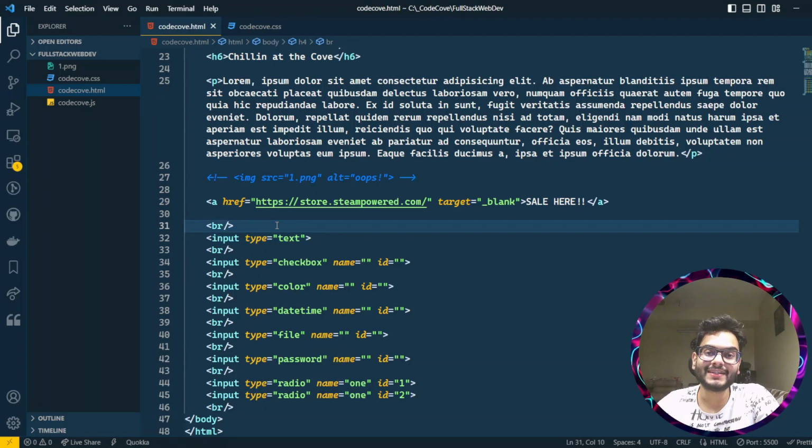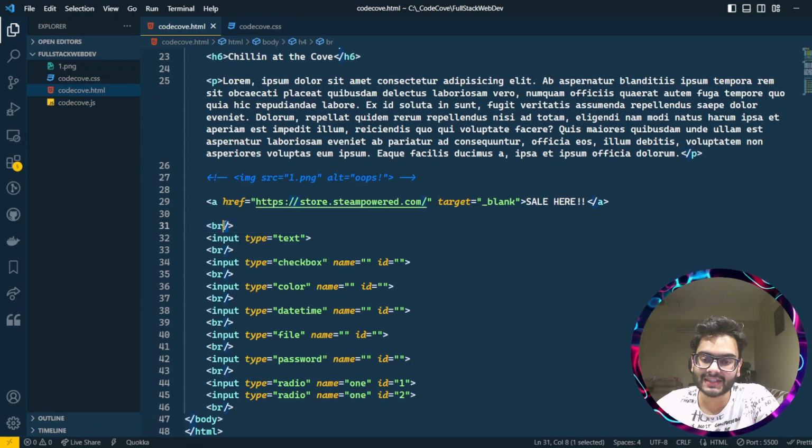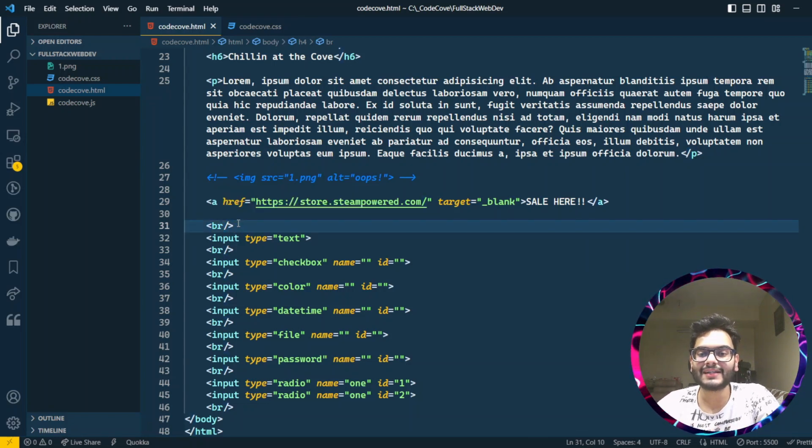As you can see here, I've added BR tags. This is used to break lines, or you could call it short for break. You can write BR, and instead of opening and closing it, you can write a one-liner tag by simply writing BR and slashing it out in the end. That's how you specify a tag in one single tag without opening and closing it. I hope you are getting what I'm saying.